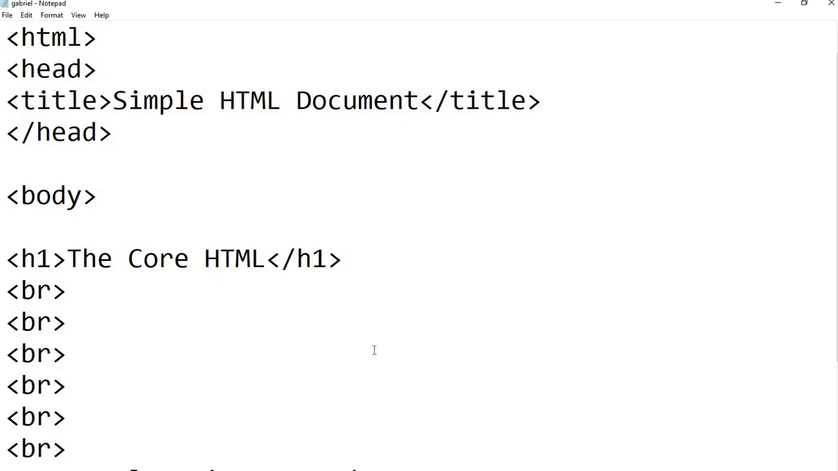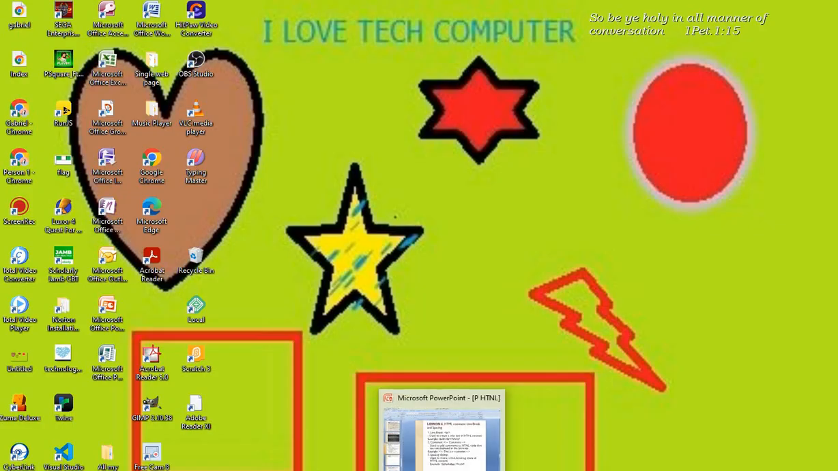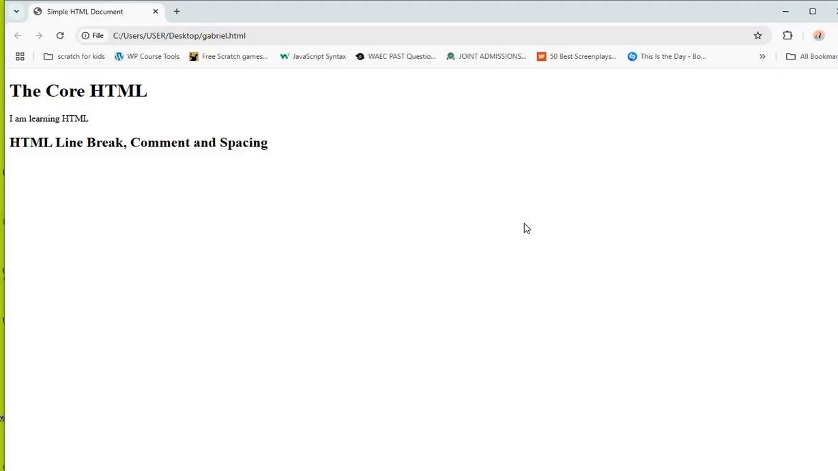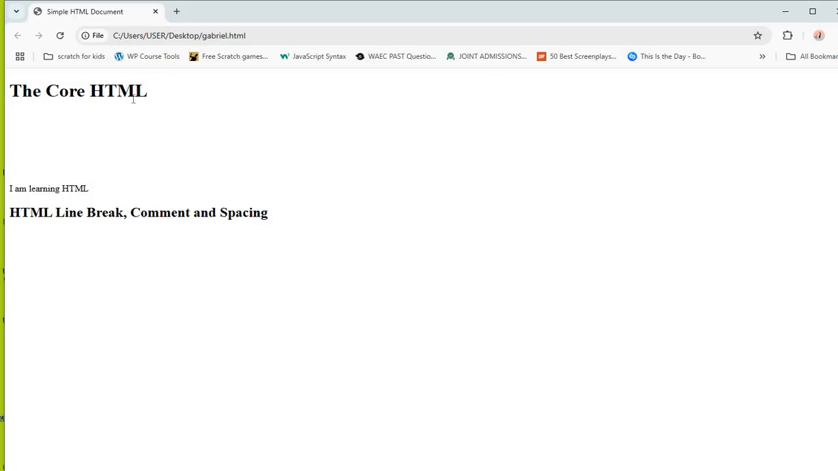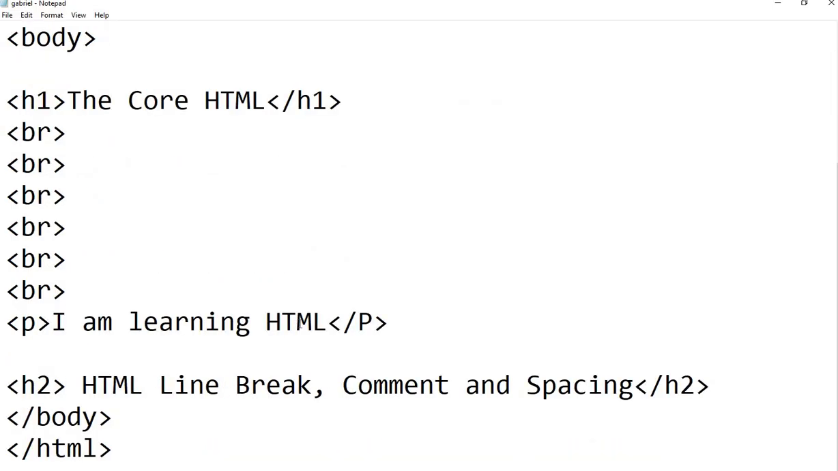Press Ctrl S on Windows. If you are using another operating system, you can find out what to use. Now I've saved it. Let's refresh it and see what will happen. You can see the space now. So HTML is white space collapsing until you use the element. That element we call an empty element because it does not have a close tag, it does not have anything in between. This is one of the empty elements in HTML, and this is what we call a line break.